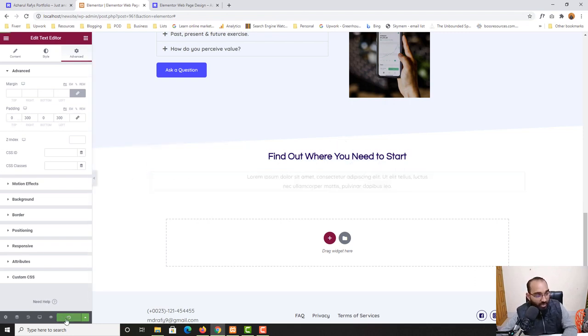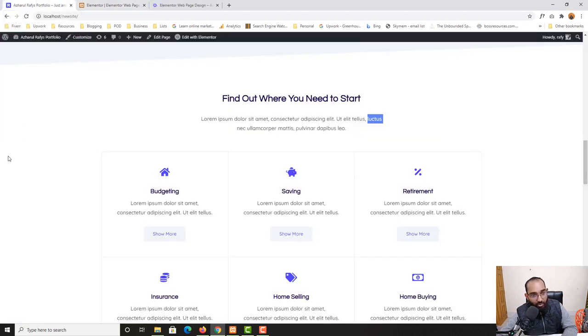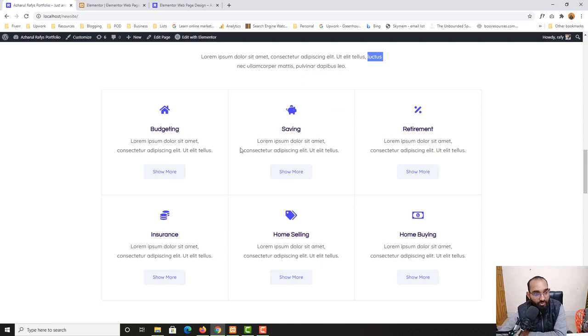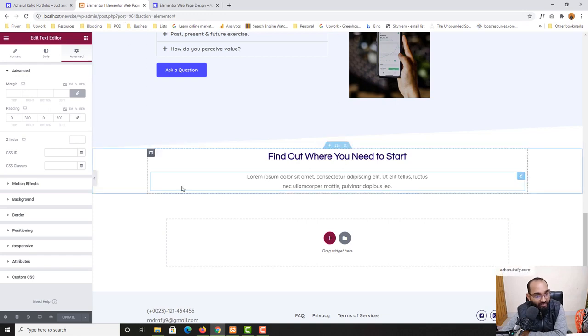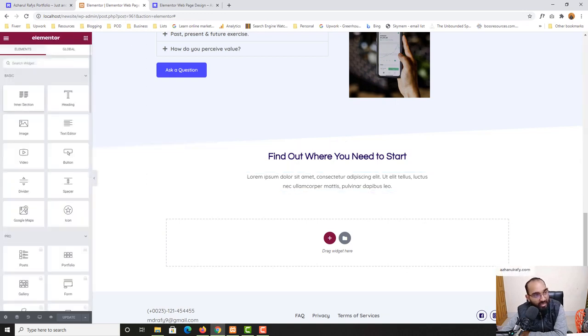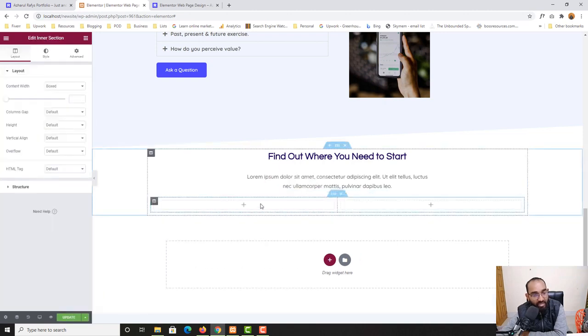So let me click on update, and if I take you back here to our original document, it's time to work on these things where we have got this icon box and button. So let me take you back to the editor, and after that I want to take you to the widgets panel, and then I'd love to take this inner section so that I'll have 2 columns added here. Let me drag this inner section right here. Here we go, we have got 1 column, 2 columns.